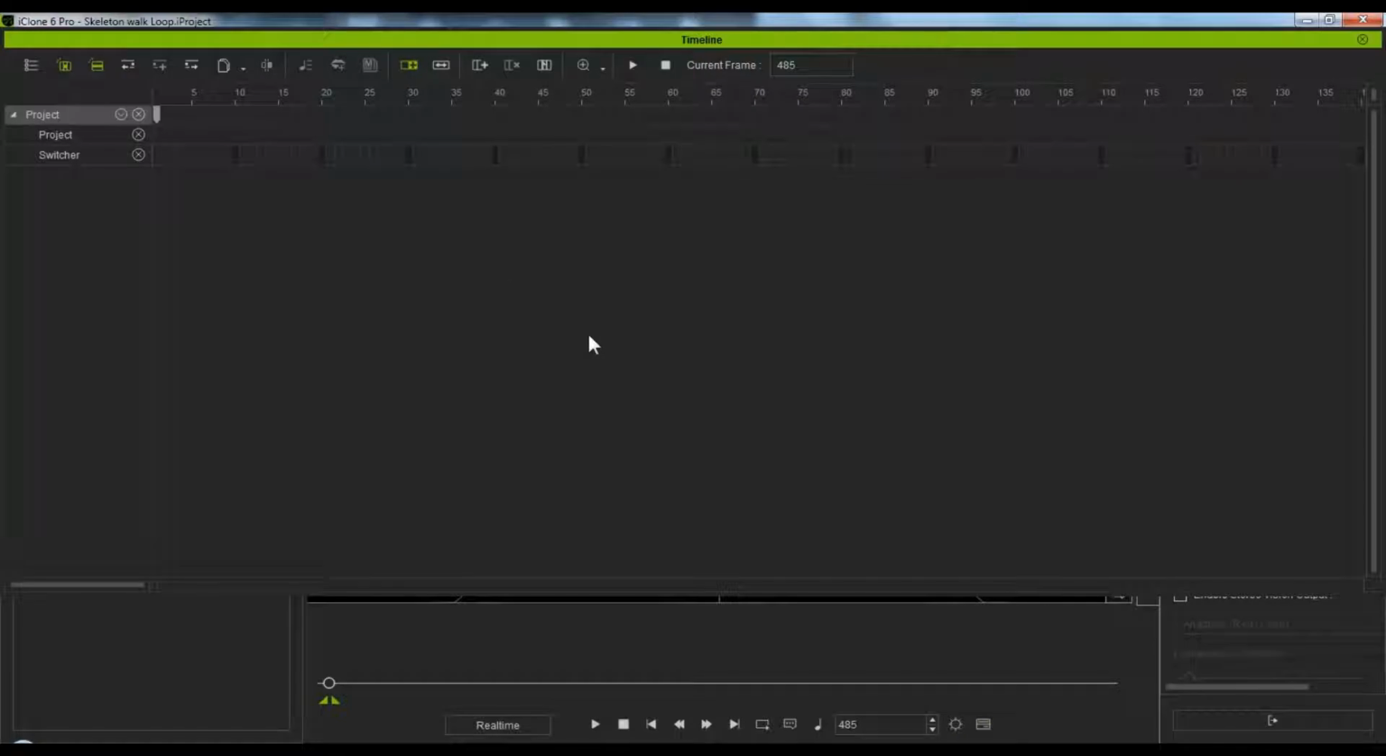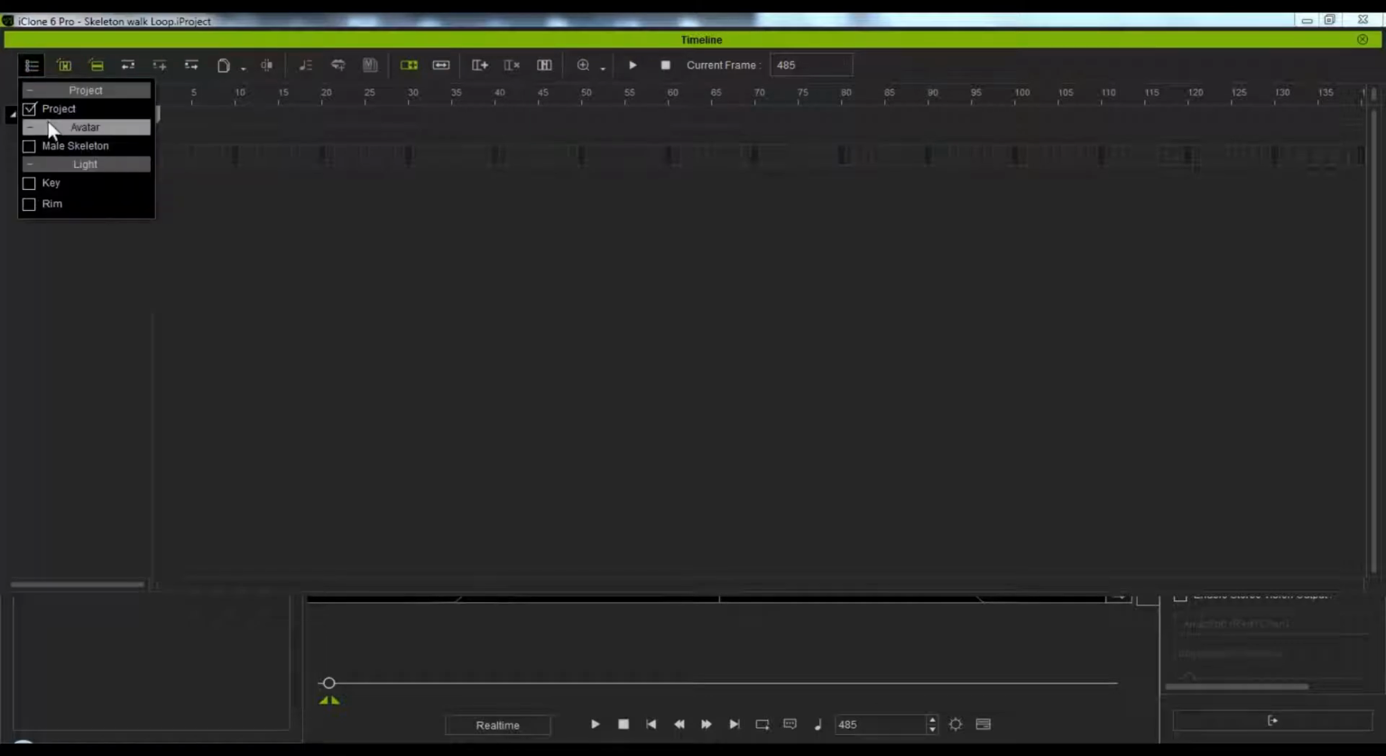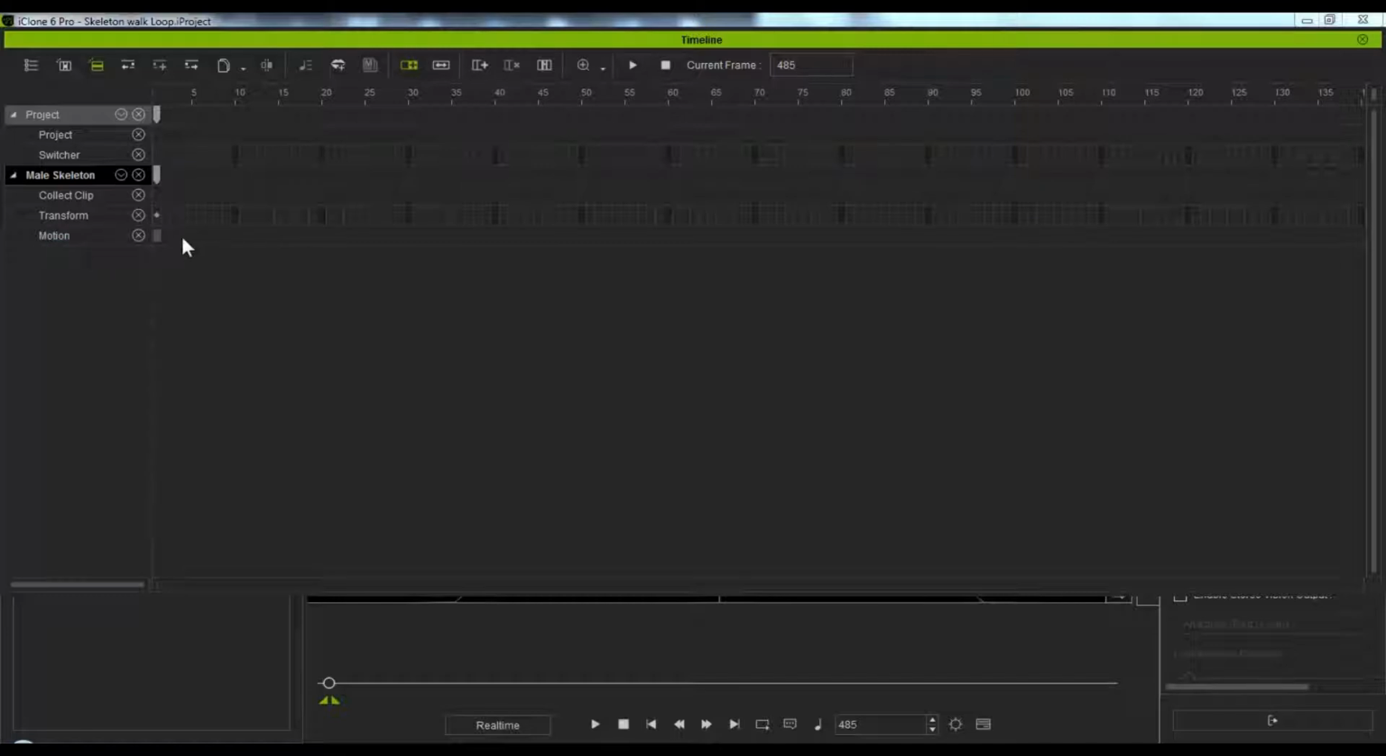If you look at the timeline, and we choose the skeleton itself, the male skeleton, come over here, and we're looking at the motion, and if there's any animation layer or whatever, you can look at it. But he's been given a motion here. The motion is simple. It's a walk cycle.